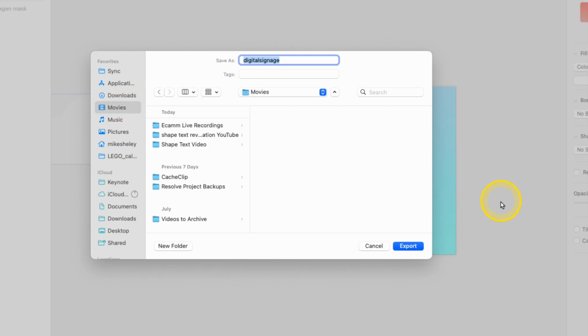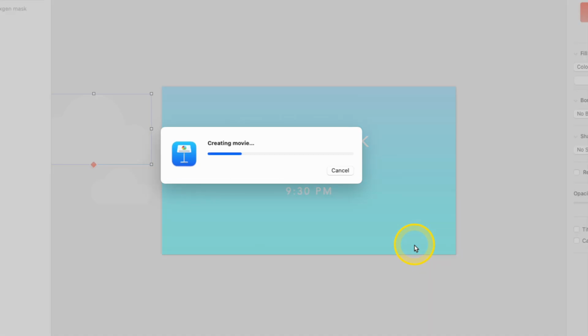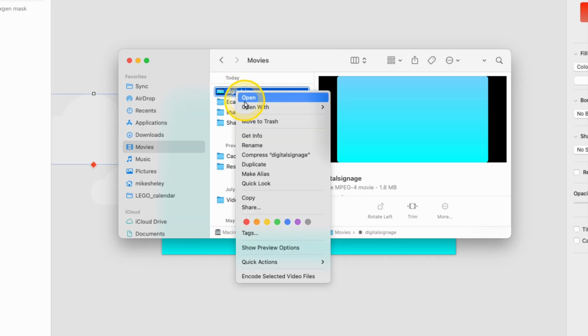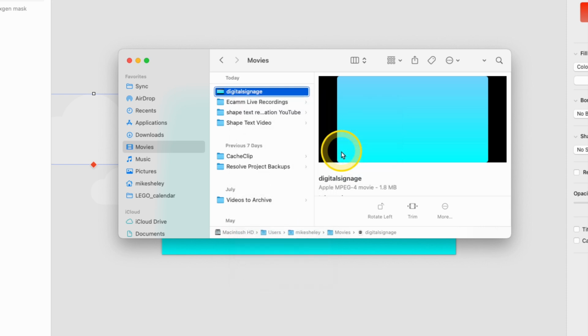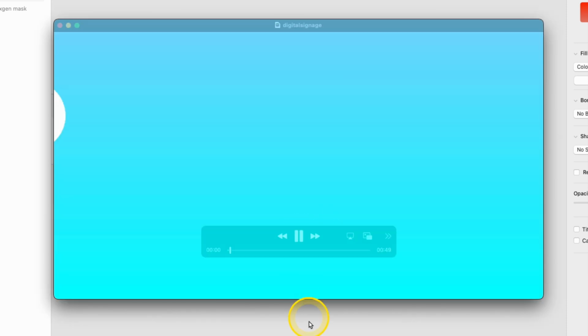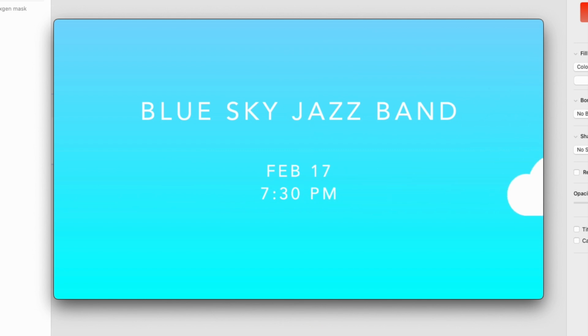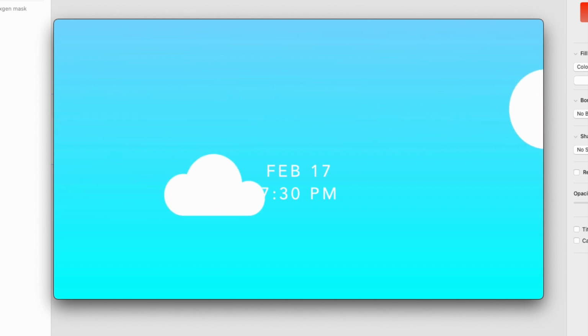I'm going to drop it in my movies folder called Digital Signage. It creates the movie file. And now if I were to go open up that video file, now this video, you can play in any other presentation software and all of your shapes and colors and fonts and details are there. The downside is this can't be edited. You'd have to edit your Keynote file and export it again as a video file to make any changes.